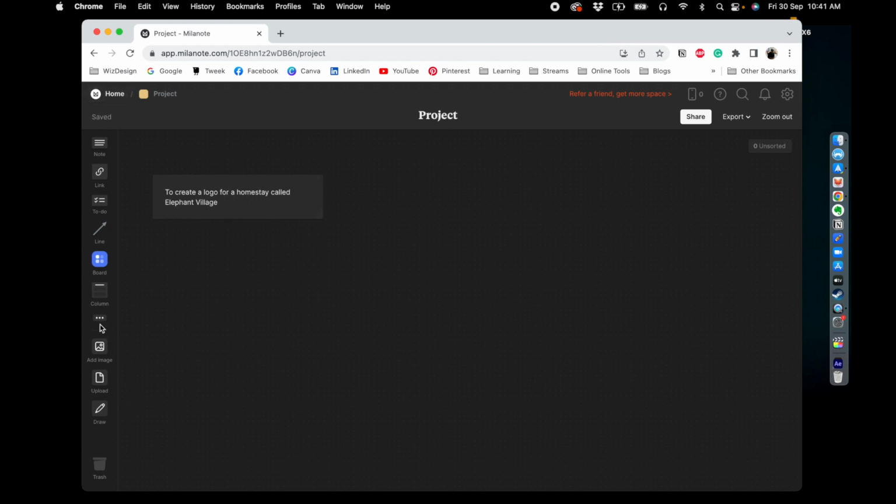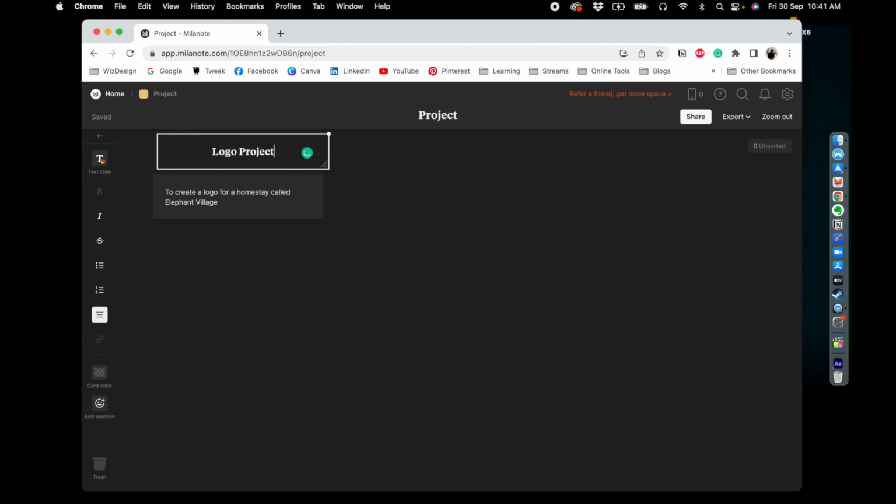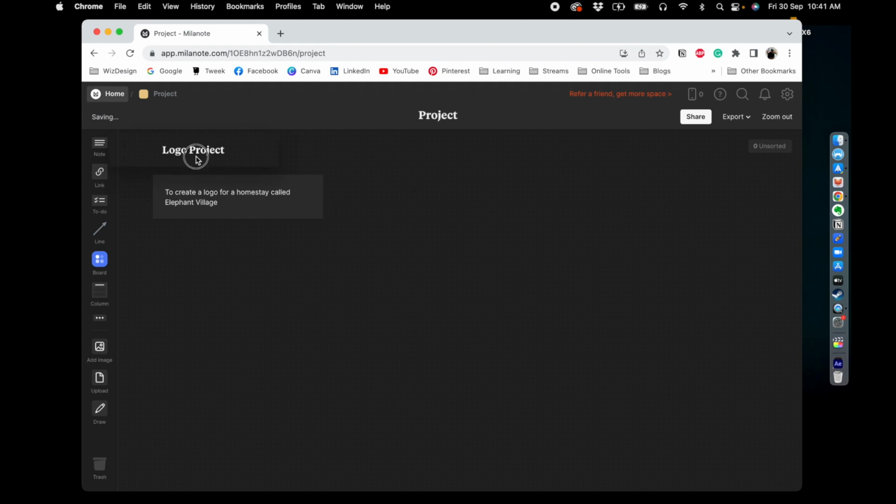You can also add a heading here. So if you go down here, you can see a more button. So click on it and you can add much more things here. So I'm going to add a heading, drag and drop it here, and say the logo project. So this will be the heading of your project, and you can see what the brief of the project says. Now there are more things that you can add into this, right? So before we add it, we need to organize it in a proper order.